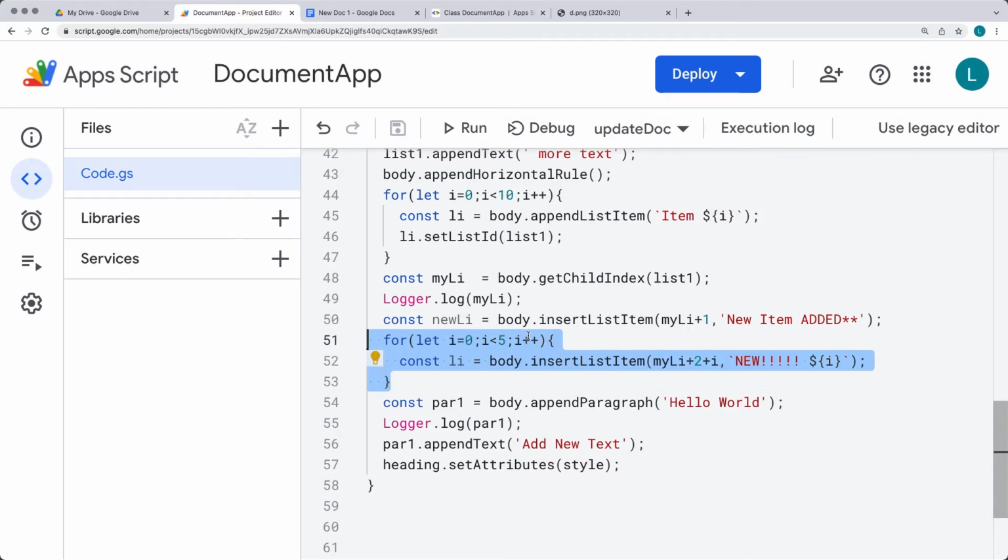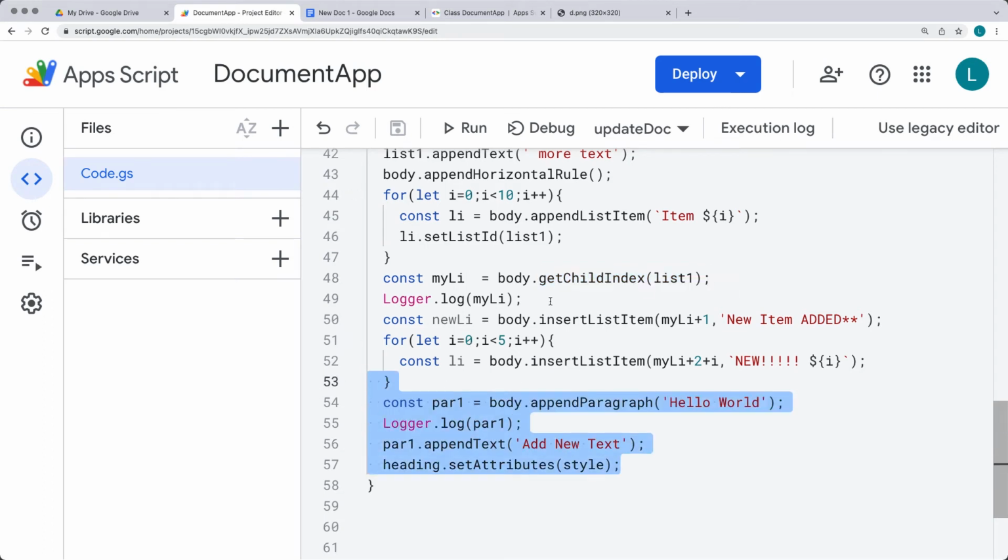So if we already have a list item, then inserting to it as we select the index of the element, and applying different properties and different methods that are available within the document app. So that's all coming up in this lesson.